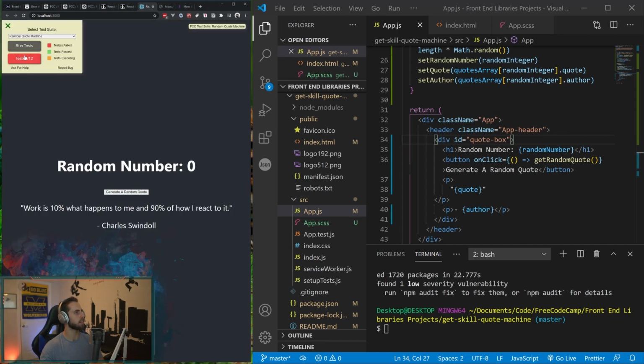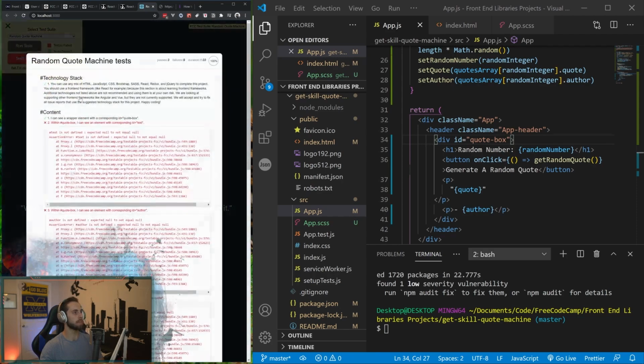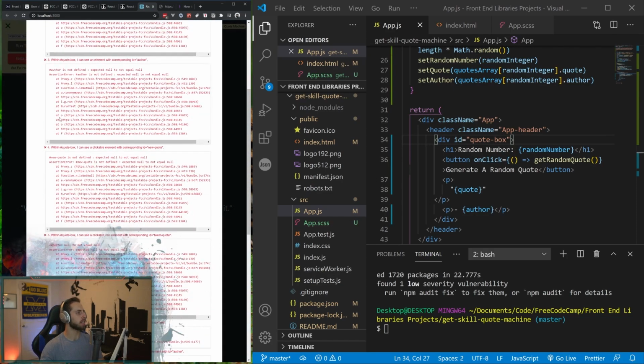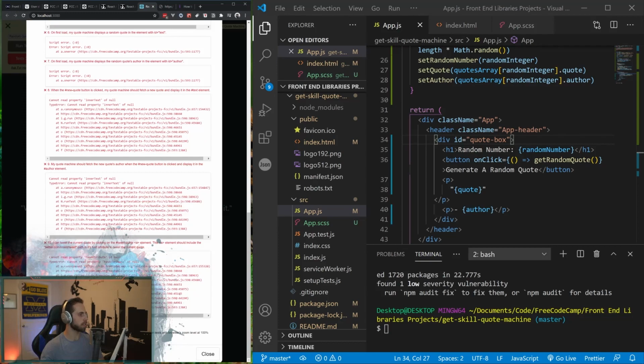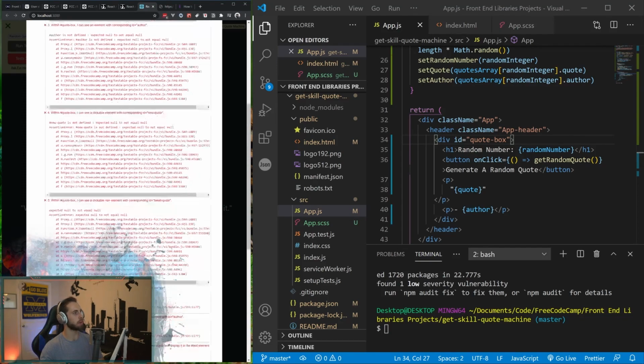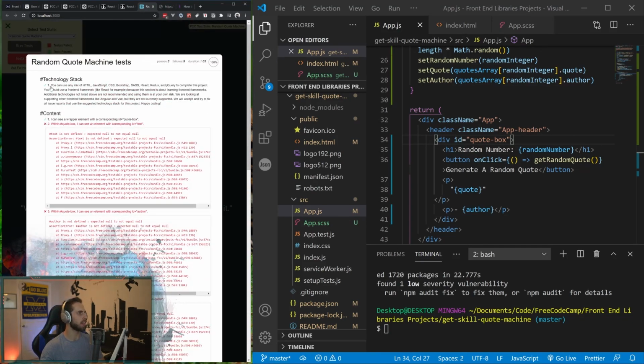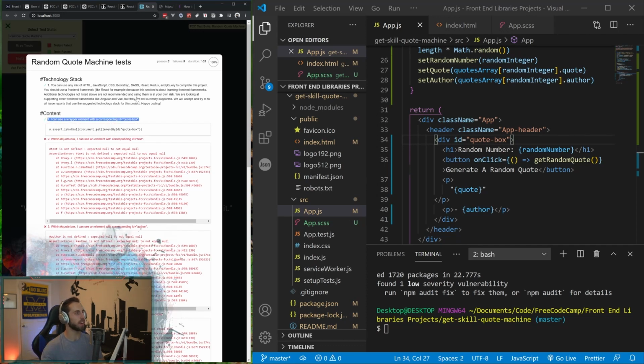Run tests. Oh, look, we passed 3 already. What test did we pass? Horizontally centered. Okay, so we're already horizontally centered, which is good. And we're using the technology stack, which is great. I can see the wrapper element with a corresponding ID of quote box. That's great. So now within quote box, I can see element with corresponding ID of text.